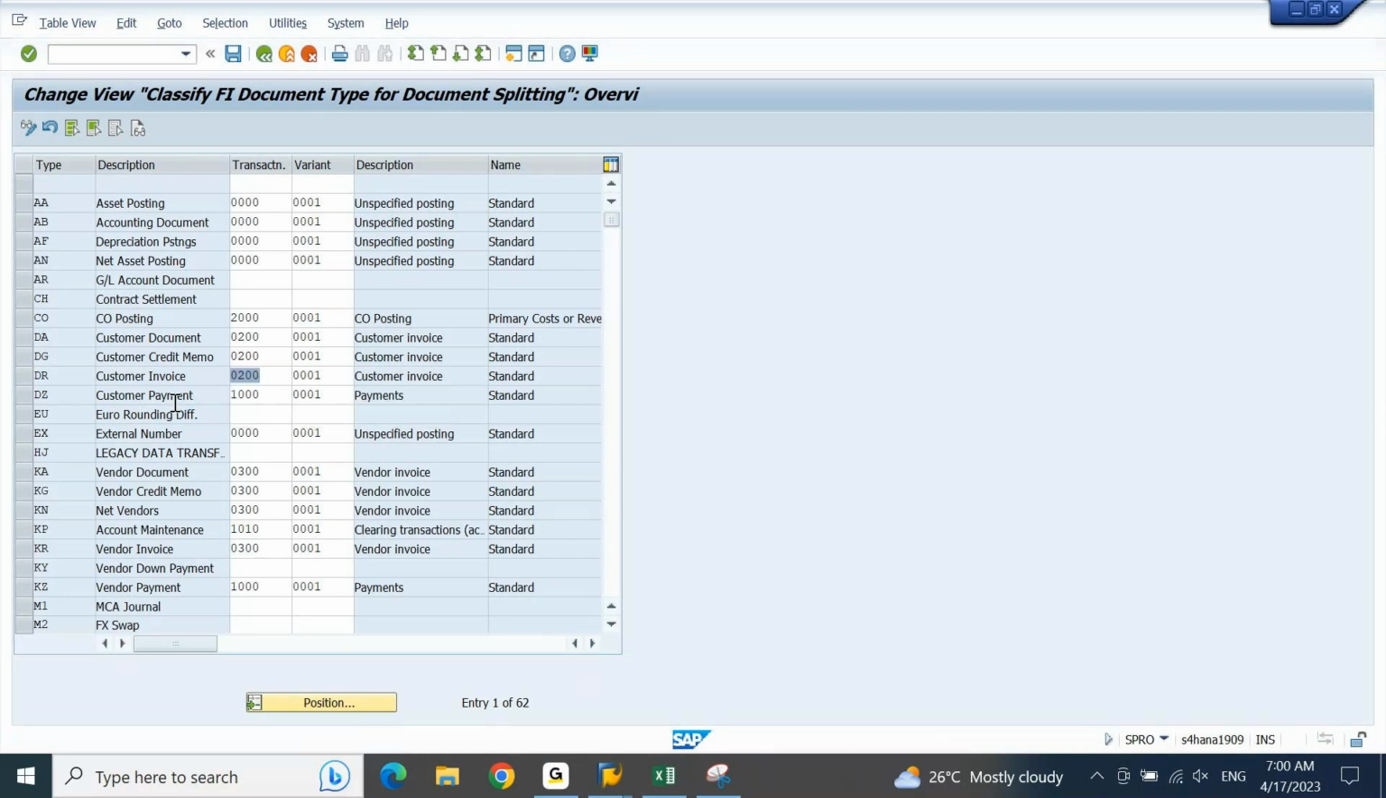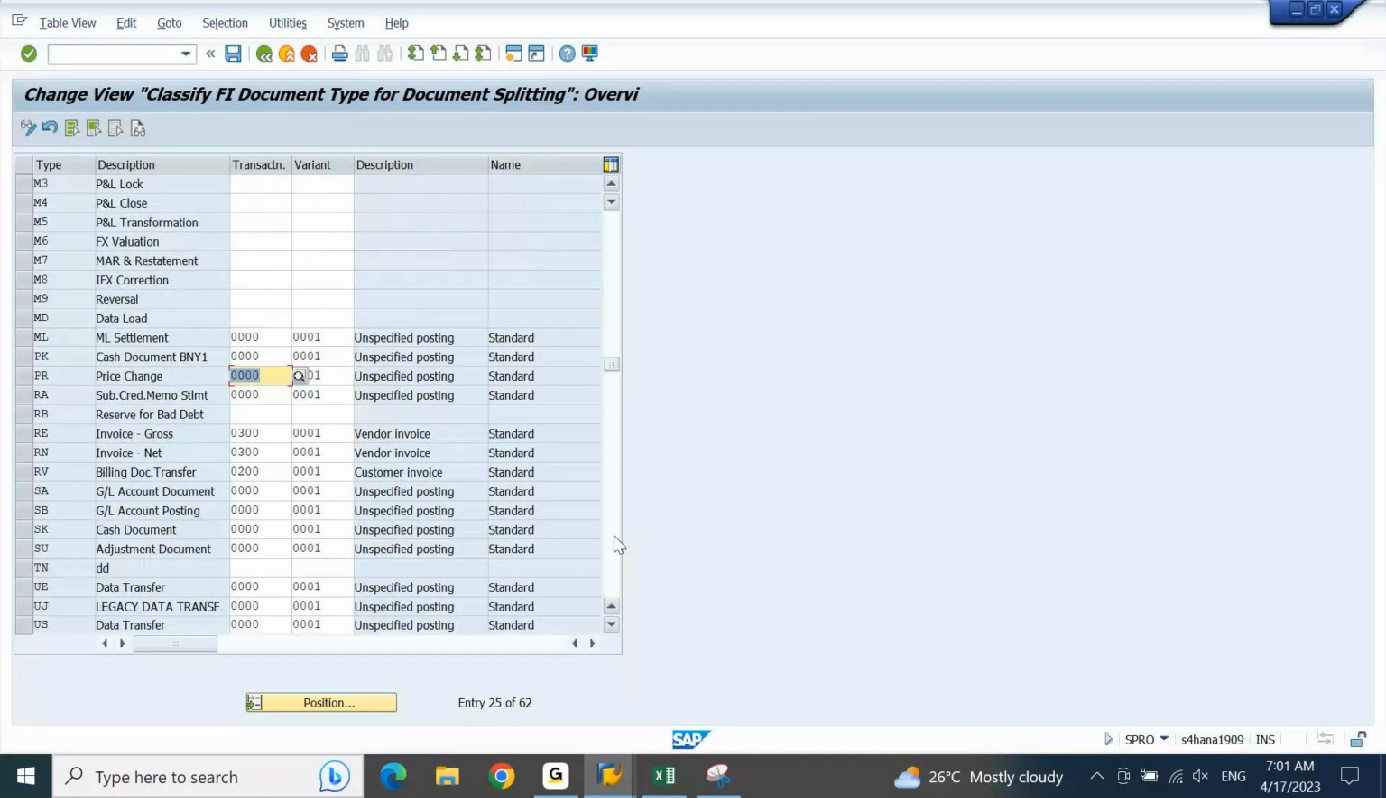But the only change that you are supposed to do here is, in case I add any new customized document type, my document type will be applicable here by default. Let's say something like this, we added MD. Just assume that this is a document type we have created on our own.